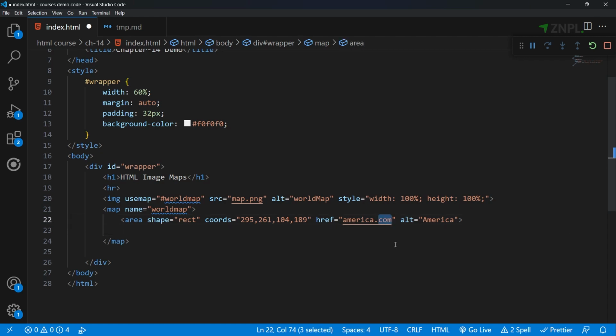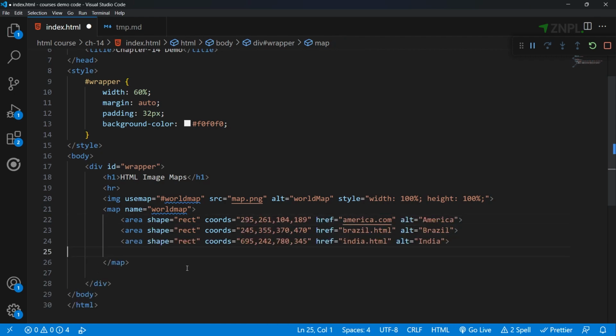These 4 points, x1, y1, x2, y2, will create a rectangle region on the world map, which will be used as a clickable area with the link assigned in the href attribute of the area tag. You can learn more about other shapes in the official documentation.